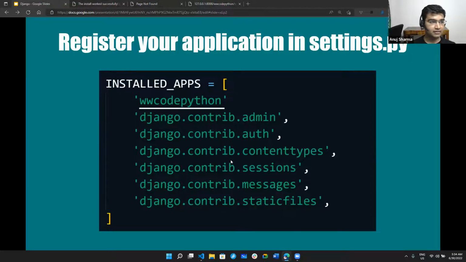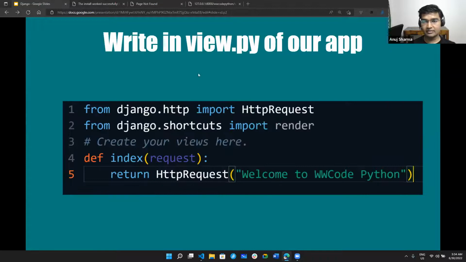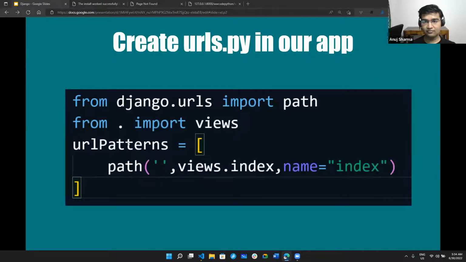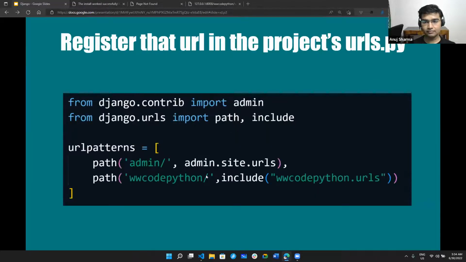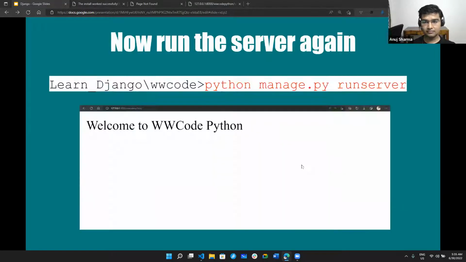No, we don't have that. So now the first thing you would do is to create a view like this, and then we create a URL for that view, and then register that URL in the project urls.py, okay? You might miss a colon or maybe a space or a slash, and Django will give you errors, okay? So you need to figure out those things. So then we ran our server again, and then we got this thing.